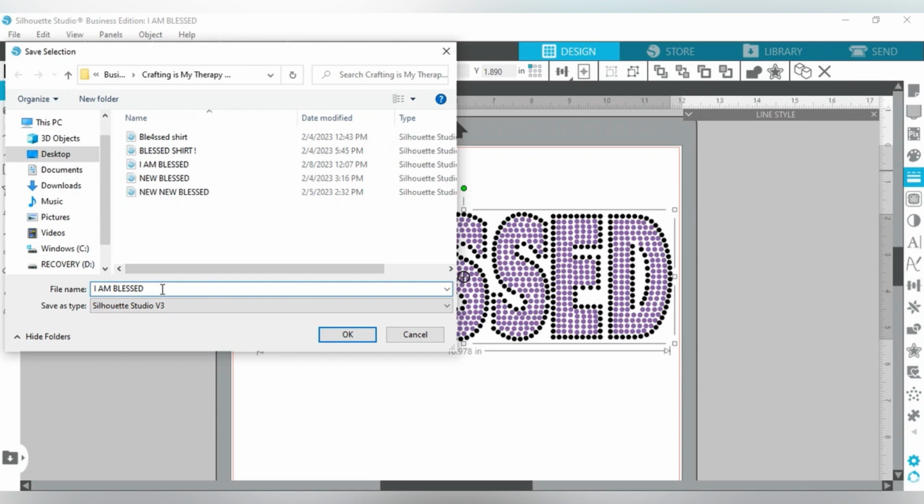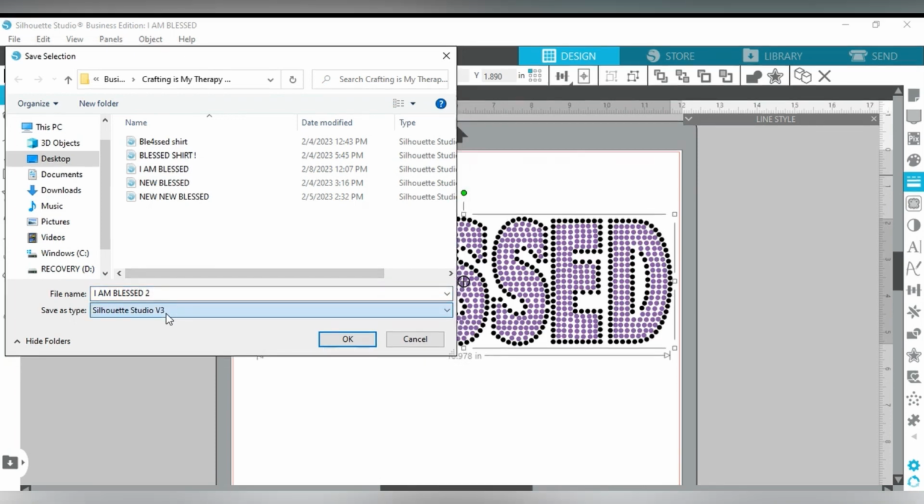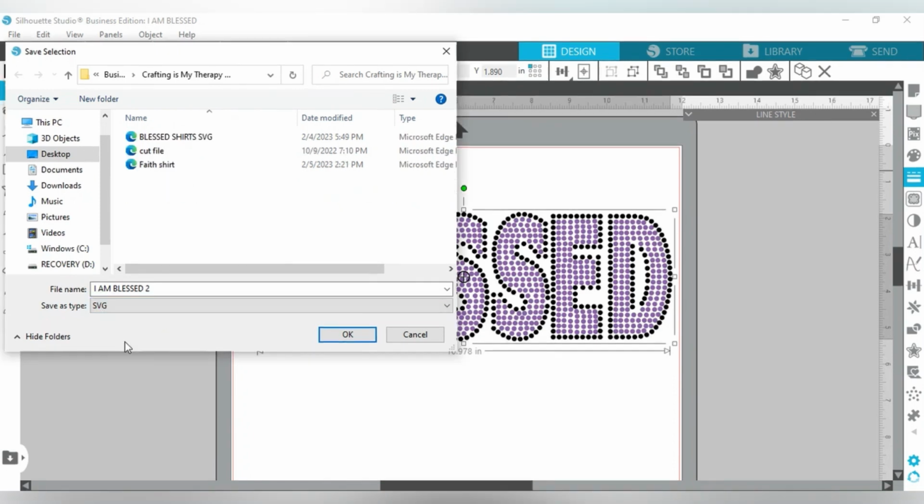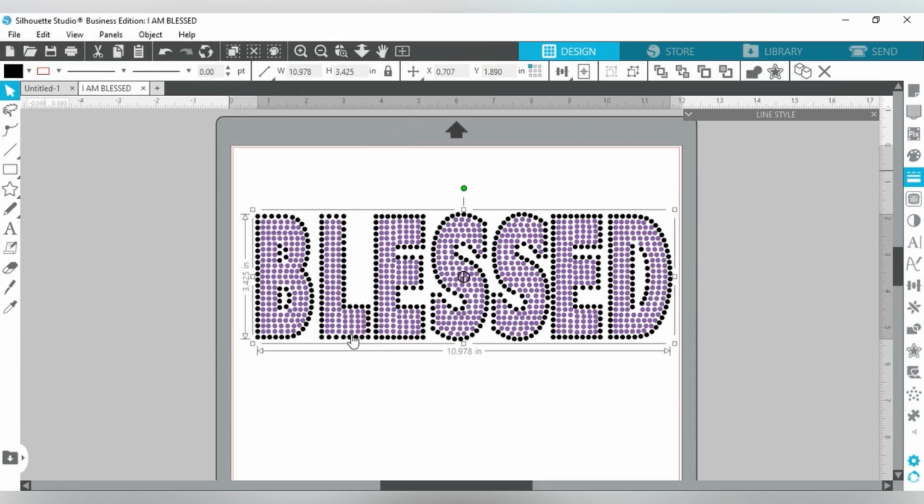I'm going to save it, and I'm gonna save it as an SVG. You will have to save it as an SVG to get it uploaded in Cricut Design Space. So I'm gonna press OK. All right, so I'm gonna show you what it looks like when you upload it in Cricut Design Space.